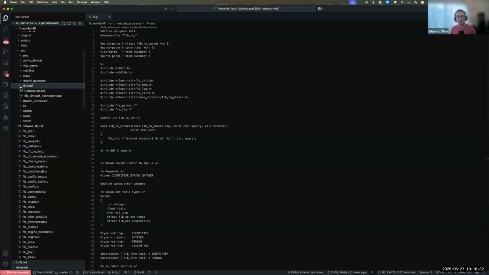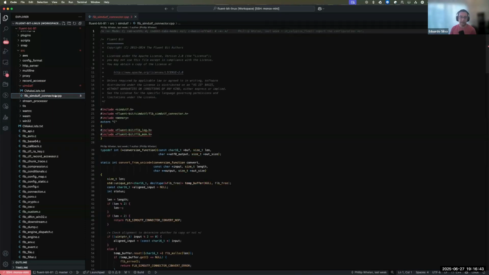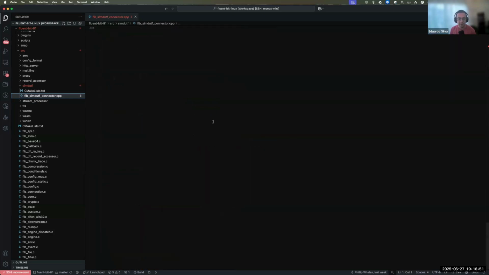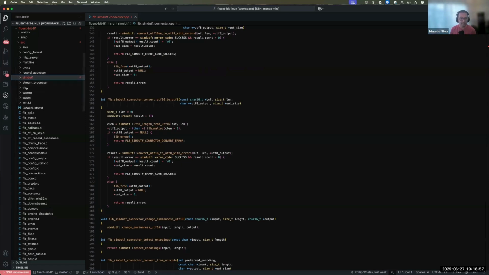SIMD-UTF is a new interface that was recently added. It is just to play with UTF by using a SIMD external library called SIMD-UTF. I think that's the only C++ code that we have, since SIMD-UTF is written in C++, which is an external dependency. And this is how we connect to it. Not a big deal, not something that you would like to touch right now.